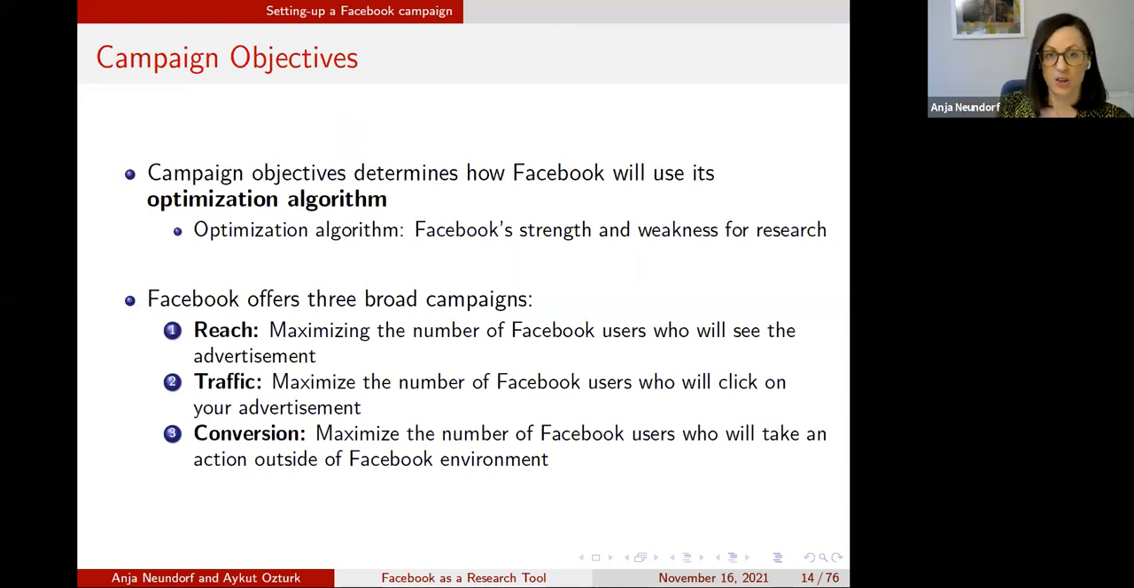So the three broad campaigns that Facebook is using are, first, reach, and it's in the name. What that means is that Facebook just maximizes how many people will see your advertisement. And this could be super useful when you do an election campaign or public health campaign or something like this. You just want people to see your information.